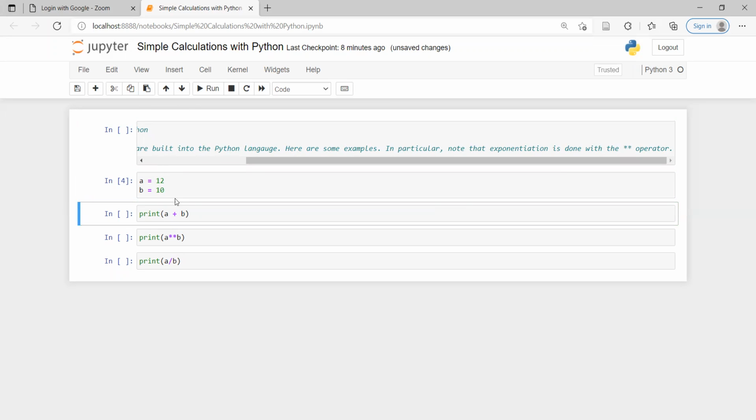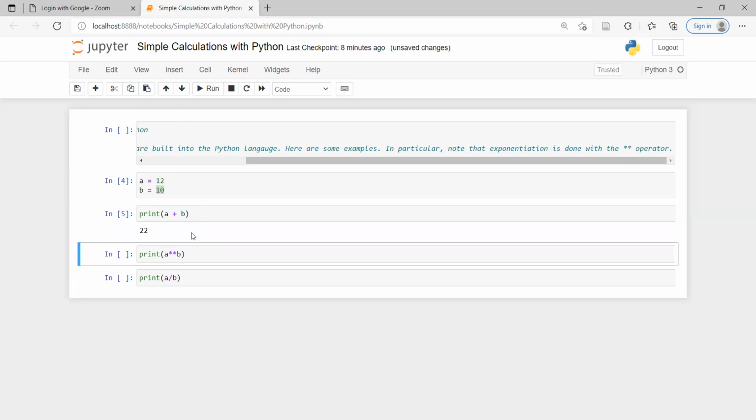Once it's done, you perform a simple arithmetic operation, or what you can call a calculation. What I'm doing over here is writing a command called print, and in that I'm passing a, which is the 12 I have given, and b, given as 10. So we are adding the two numbers, that is a plus b, in the form of print. Once I do that, I get the answer in front of me.